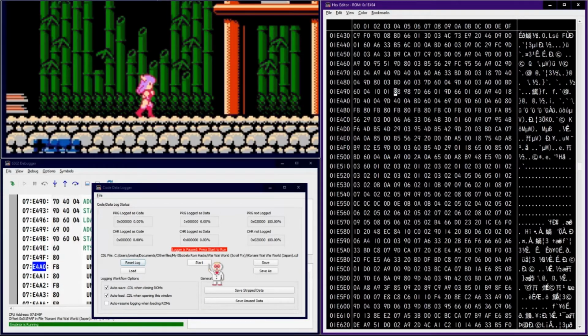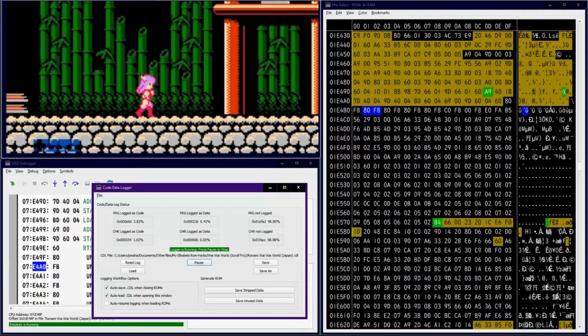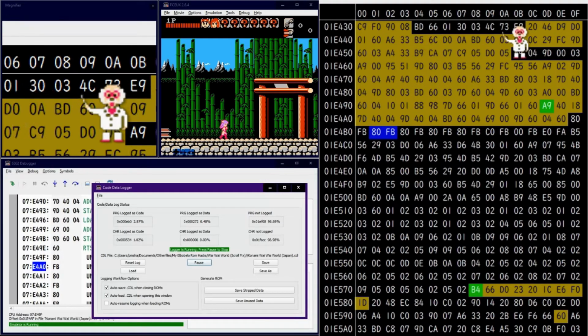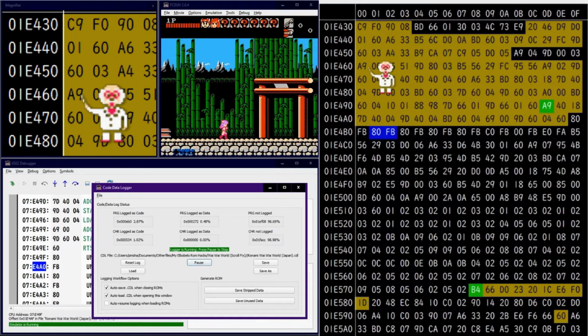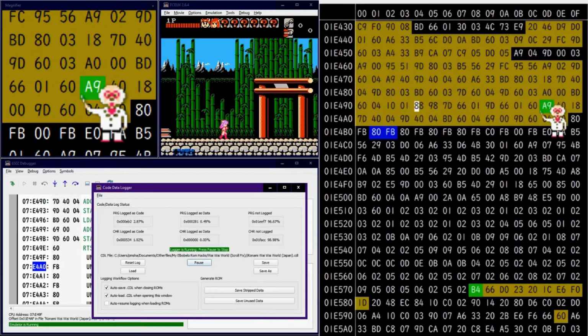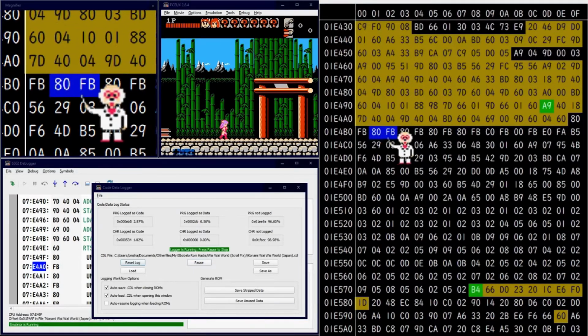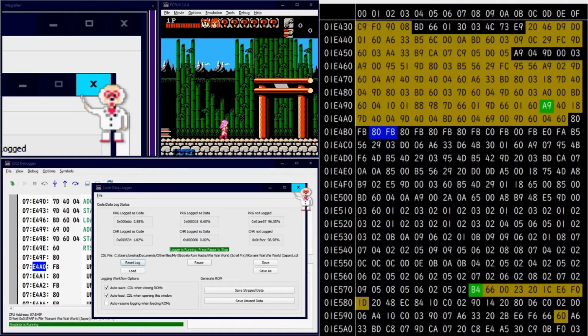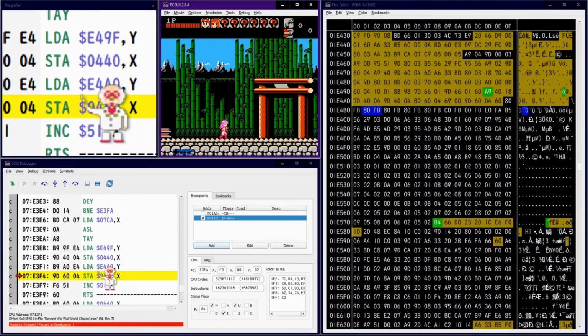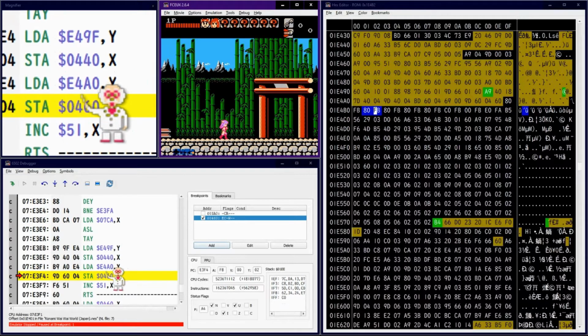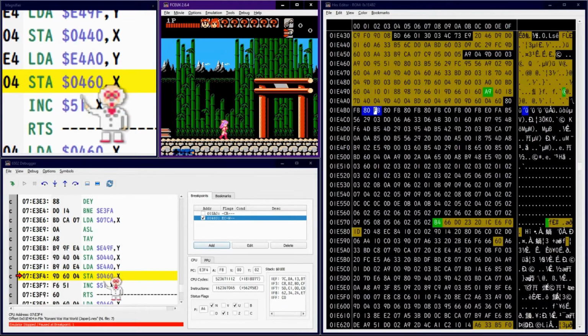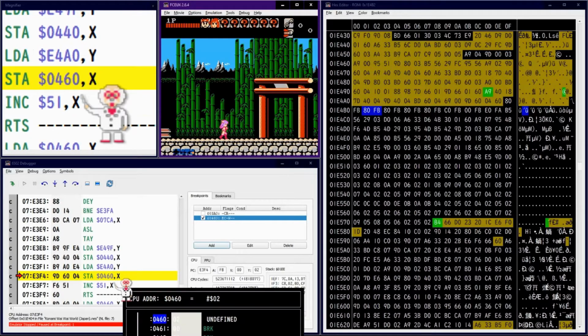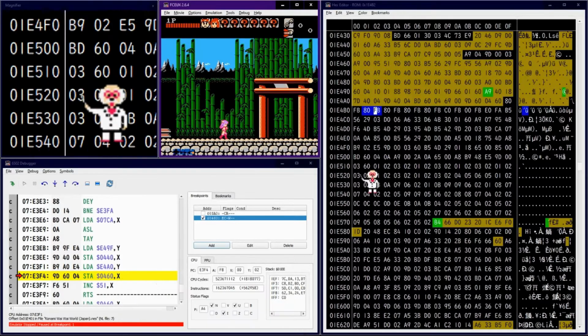Now it's blank. Now let's start the log. Okay, you can see some of the code is being written too. Now let's jump. Look at that. All this, when I jumped, all this was executed. So this is probably the code for jumping. And here's those two values we were talking about earlier. So it loads E4A0 based on Y and stores it into our jump value.